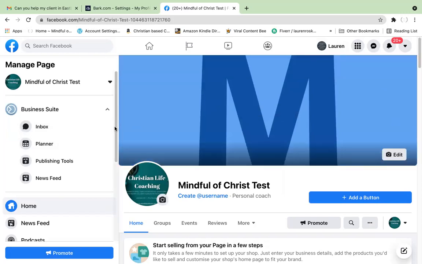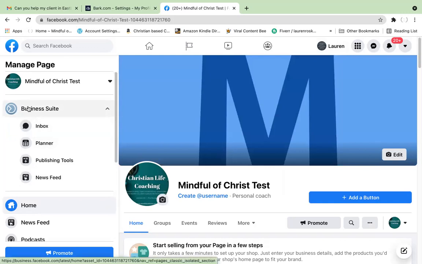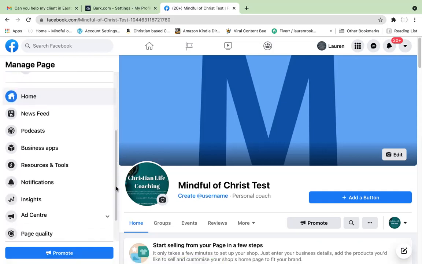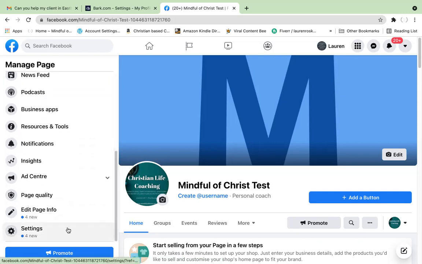So now, automatically it shows you business suite. This is an area which is attached to your Facebook page where you can send and receive messages. There's a planner, your news feed will go there. So if you're following other pages from this page, so say for instance, this page is your profile, you can follow other pages and your newsfeed will come up on that business suite. So we're going to go down to page settings.